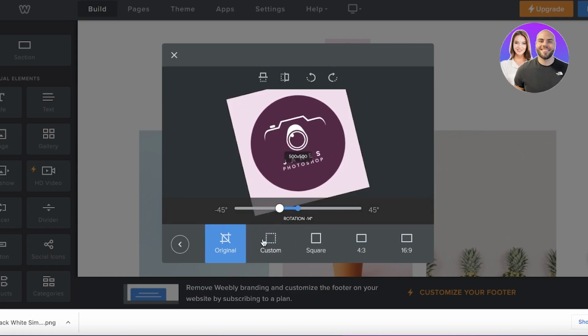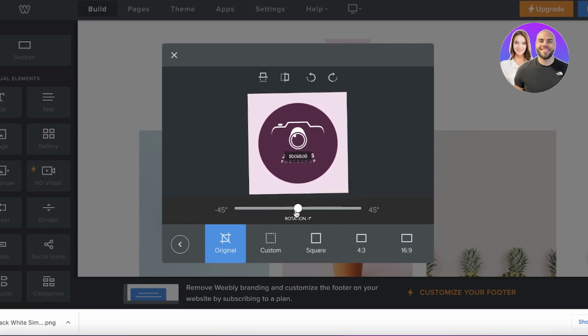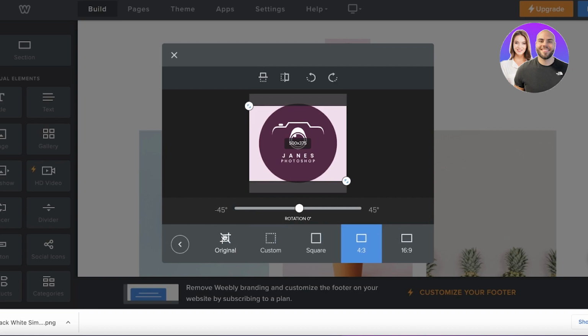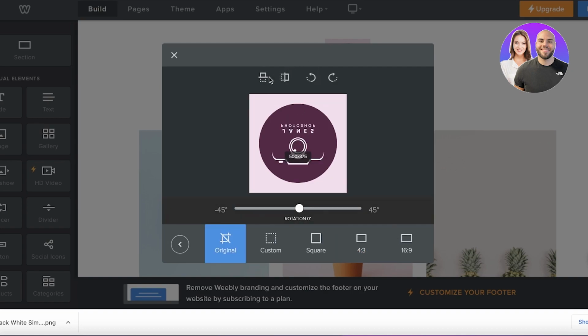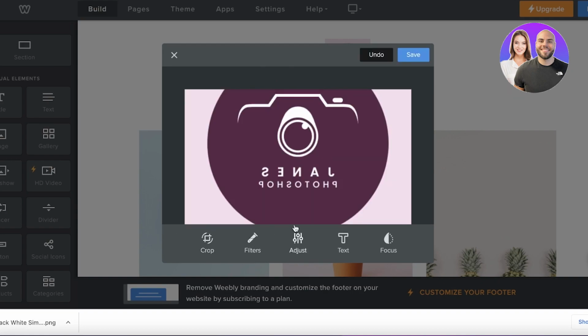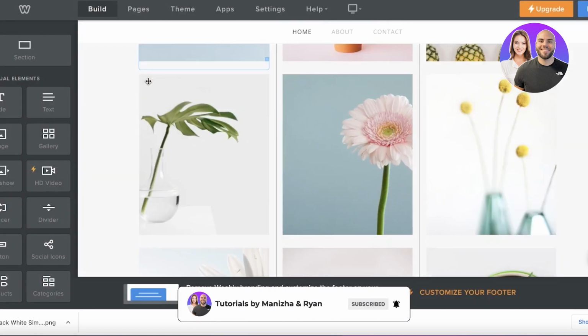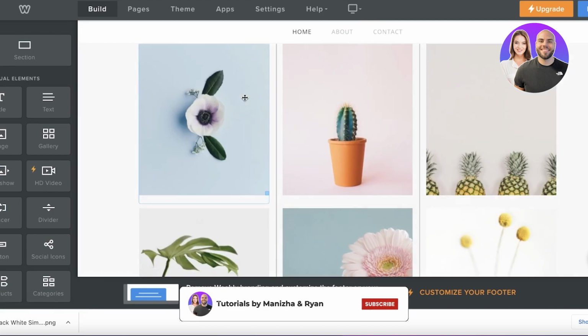So I just want it to appear as the original with 0 rotation. And you can choose a custom crop, a square crop, and any of the other types of crop that you want. You can also choose to flip it, invert it, however you want. Then you also have filters you can add. You can adjust it. You can focus on a certain part of the logo as well. I'm just going to discard these changes, and I'm going to begin adding more elements to my website.